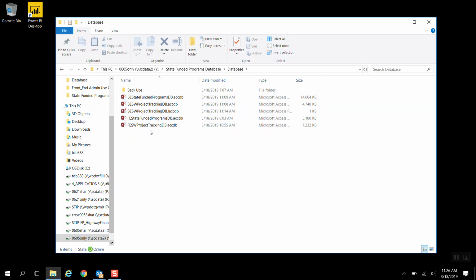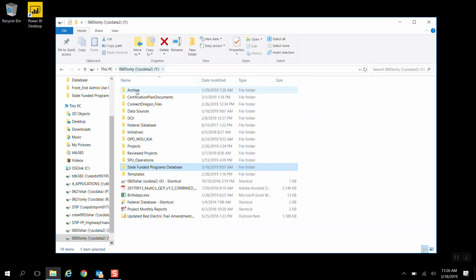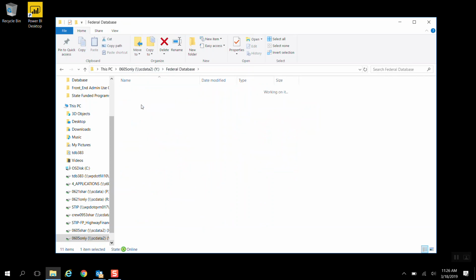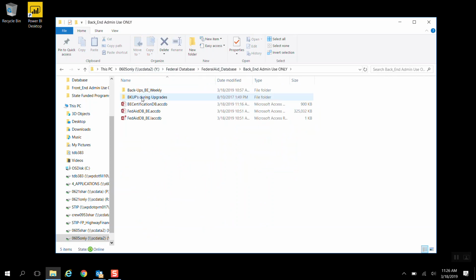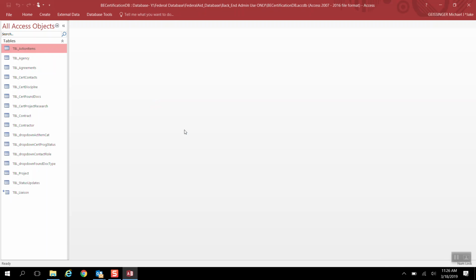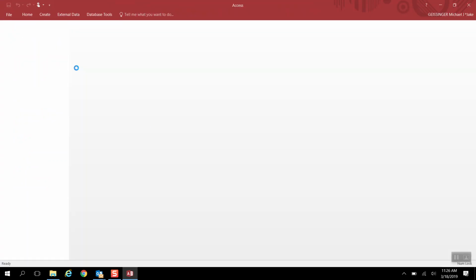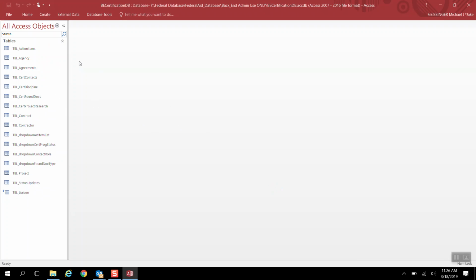So let's start with one of the databases. We're going to back up the certification database. So the first thing we're going to do is go to the back end, and we open the back end. You'll note on the left are just the tables. You're going to click on File, Compact and Repair Database. You'll see a bar down at the bottom right that shows you the progress.